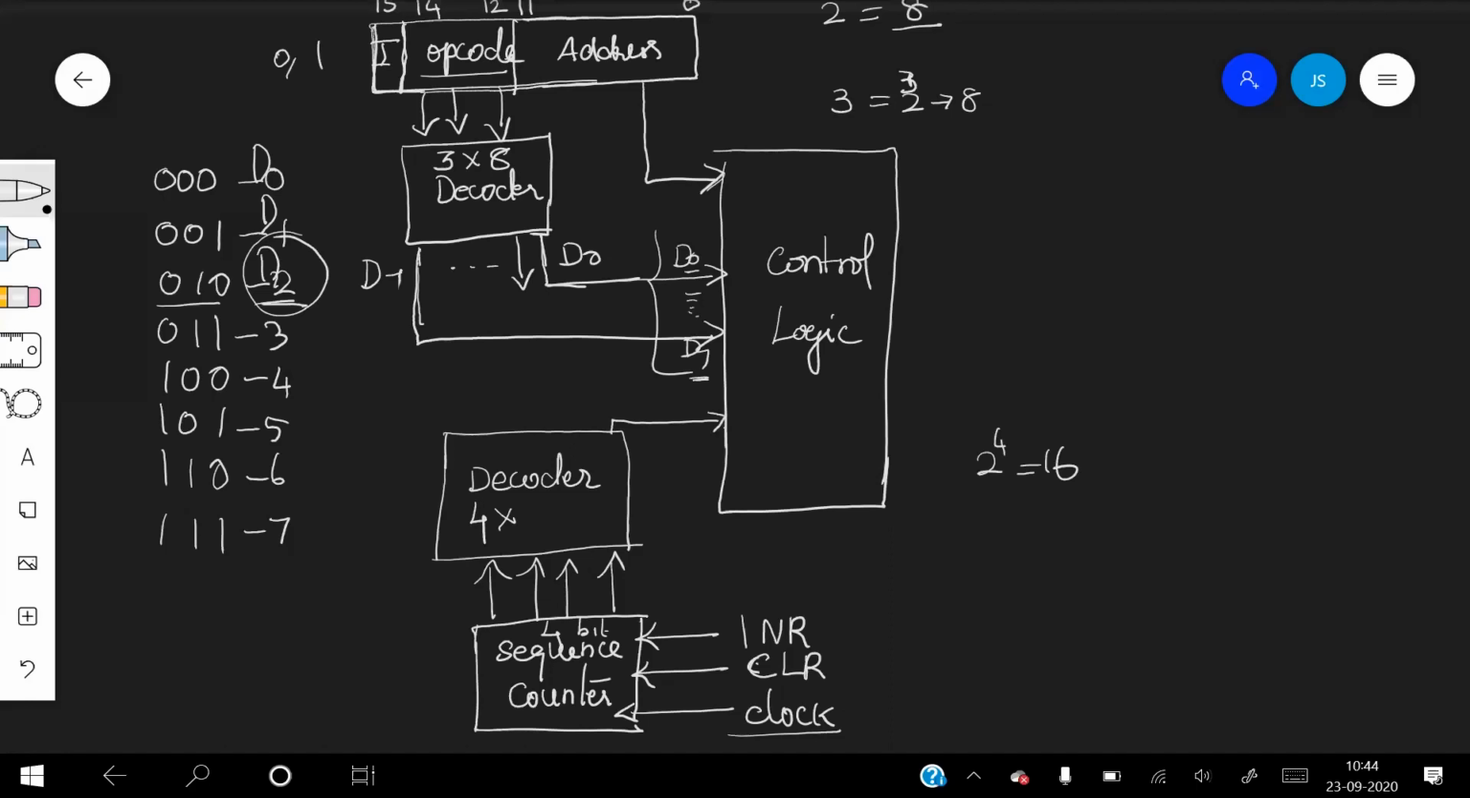And the first one is the timing signal T0. The first signal it generates is T0, up to T15. Okay, 0 to 15. So it generates 16 timing signals.